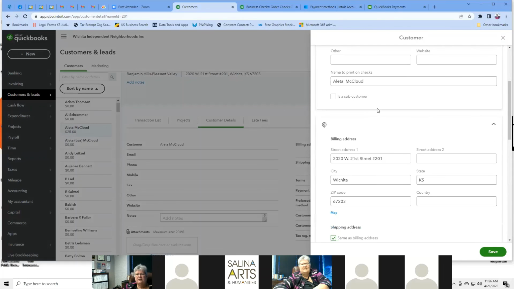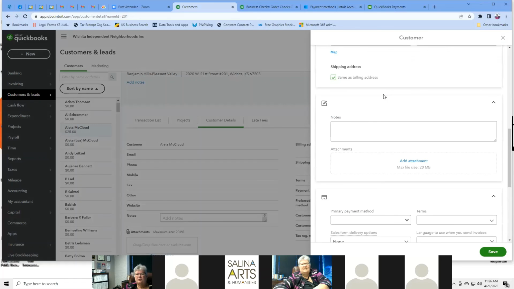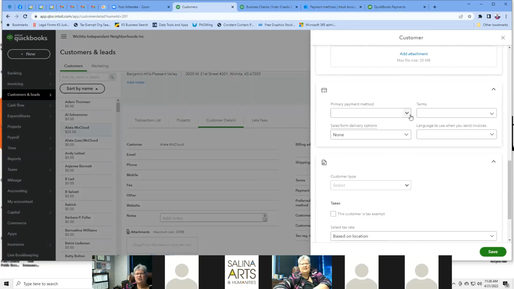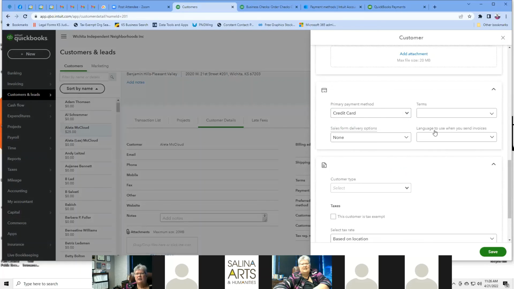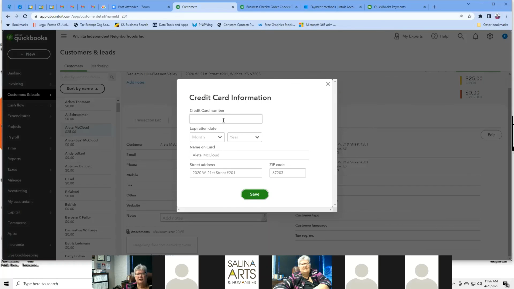I'm going back over here again because there was something. Yeah, making sure that you can set up their primary payment method. So how do they want to pay? And if they wanted to pay by credit card, you can actually set it up on their invoice where you can run the credit card through. See right here, enter credit card details. So I could put in her credit card information.